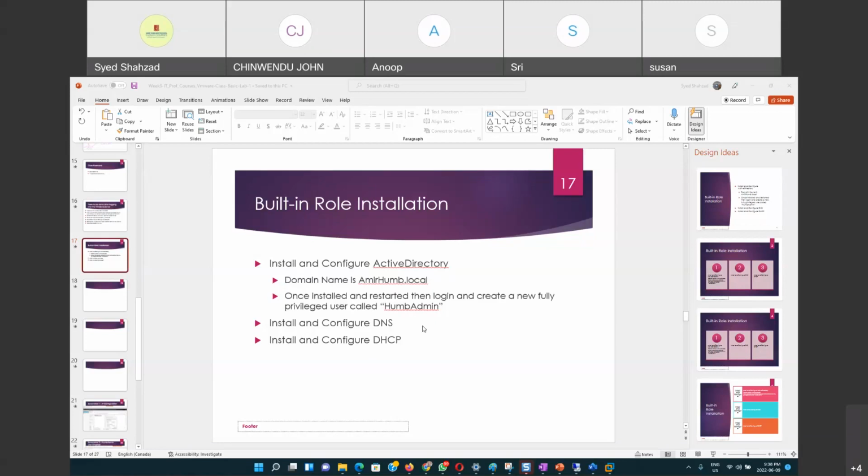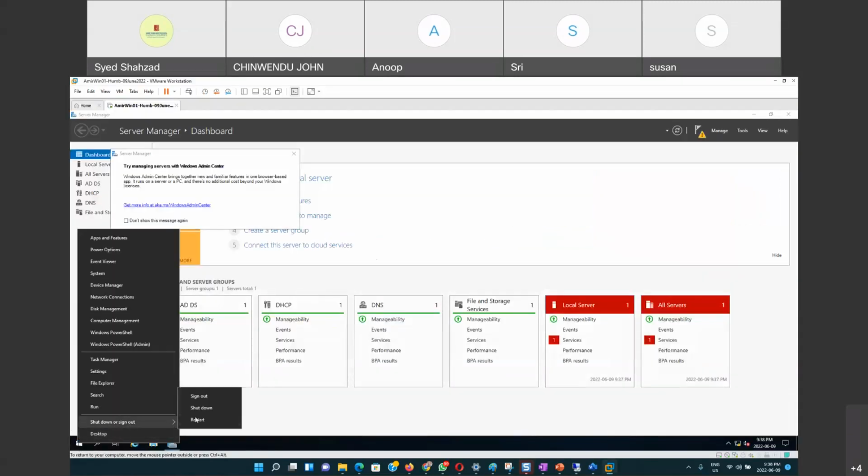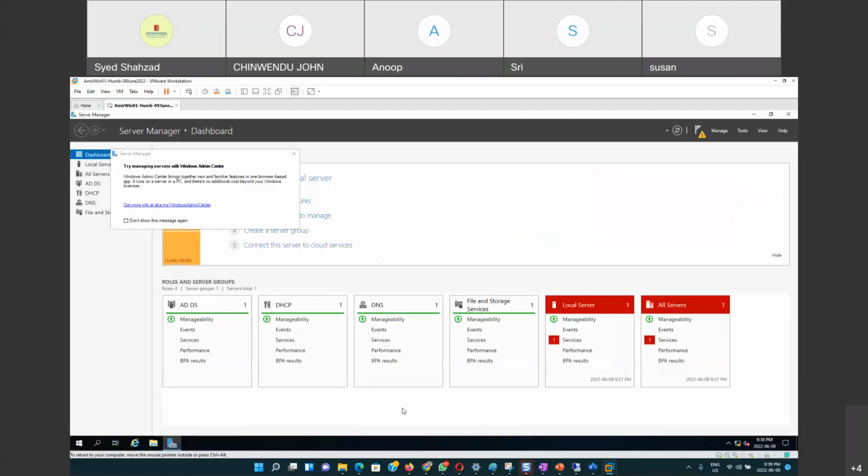After you sign out, obviously sign in from the admin user account. You know how to sign out? Yes, sir. Start, right click, and then sign out. Yeah, exactly. Sign out like this. And then once you're signed out, go to other user and sign in.